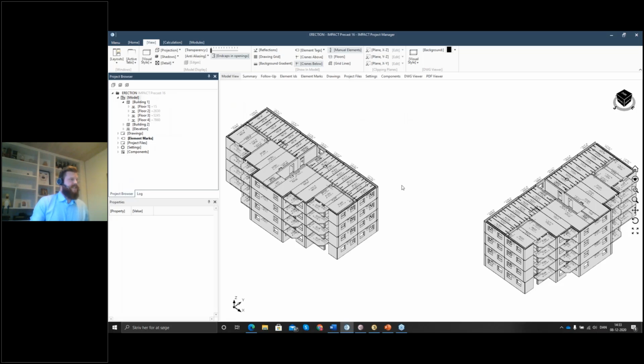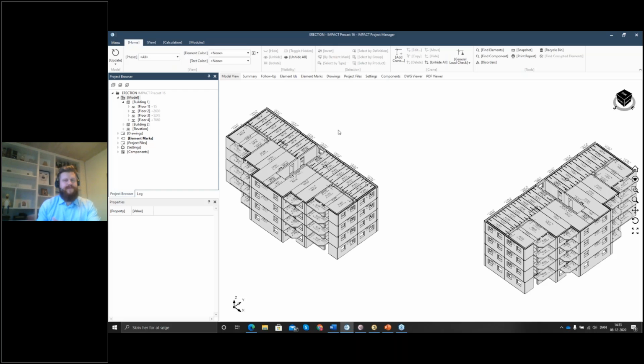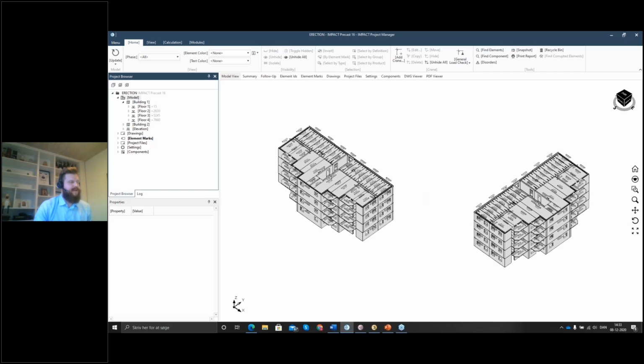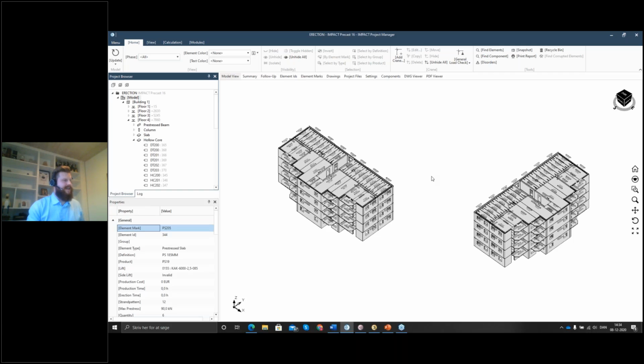So now you should be seeing the Impact Project Manager. For the ones of you participating in this webinar that already use Impact, you are very familiar with this one. For those of you who don't, this is where we control our projects. So what I have here is 2 buildings in my project, building 1 and building 2, which I've placed here. And the first thing I want to do is start planning a little bit. So this is the 3D model, and these are the elements that I actually have.